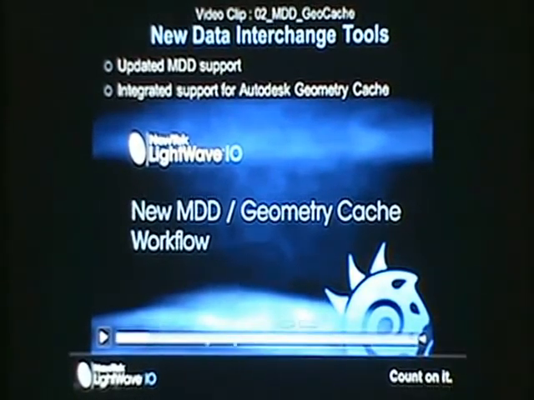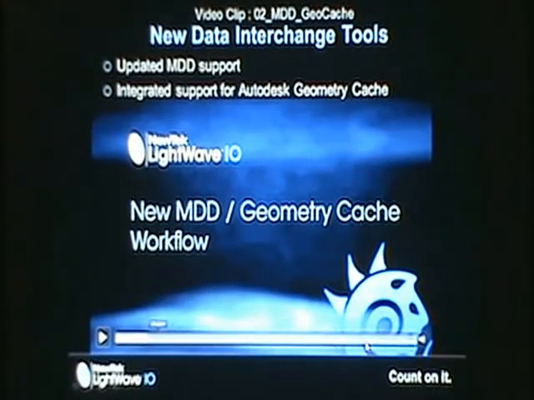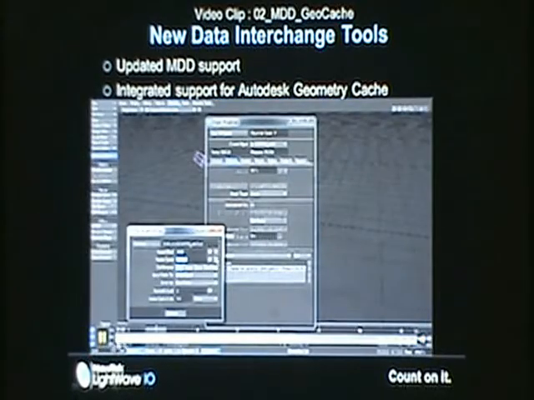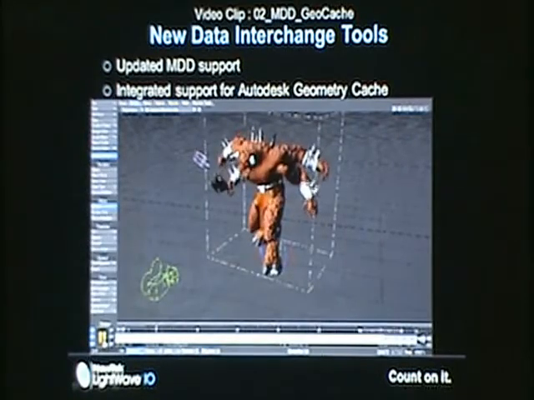I think my movie's playing back all the way. Let's see. So basically what this is supposed to be showing you is, yeah, there we go.